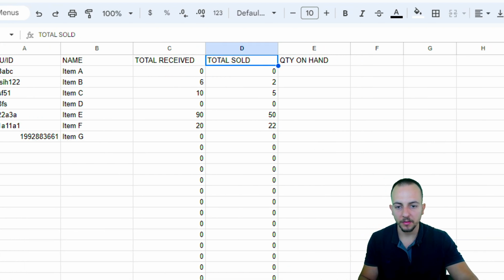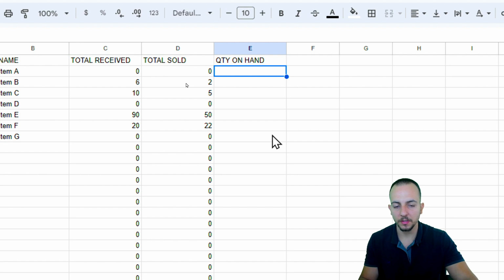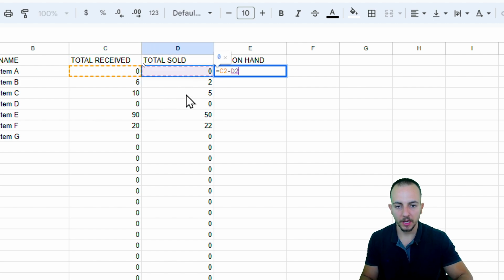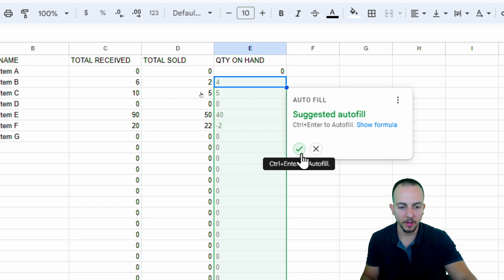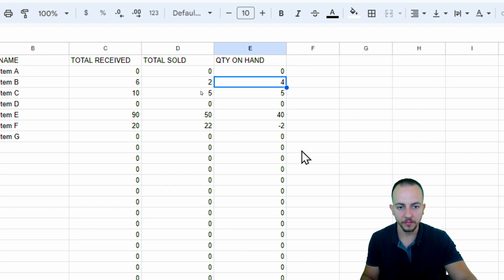Okay, now we have everything that we received and everything that we sold for each one of those items. The difference between those two is just simple math. Equal sign total received minus total sold. Enter. This is the difference between those values, and that way I'm going to have the quantity on hand. Do I want to use the autofill to fill in all the rows? Of course. So let me click on this OK sign. And yeah, that's it. Now I can see the quantity on hand for each one of the items.